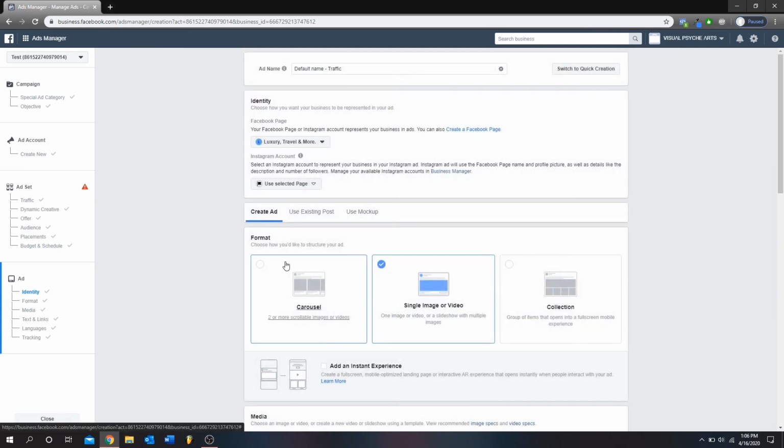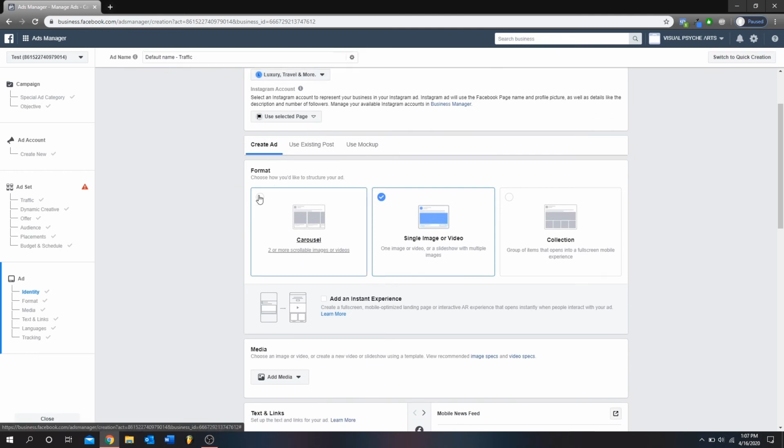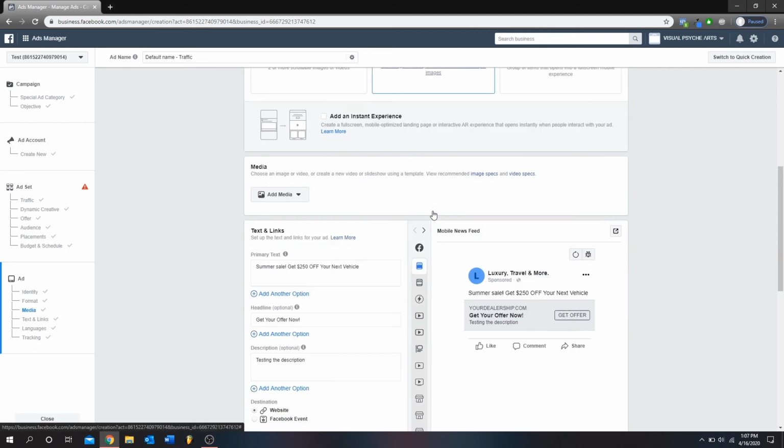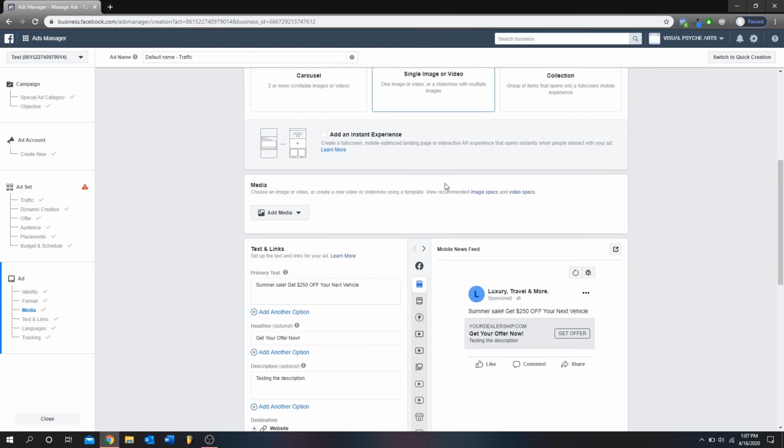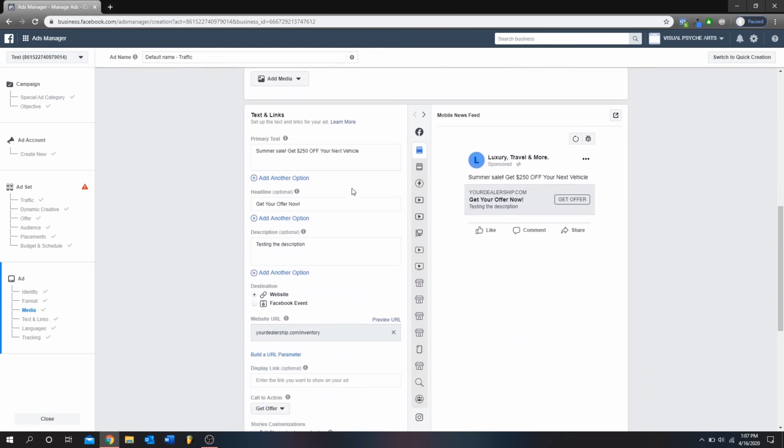So next, you can choose different formats, and you can choose identity if you want to run ads on a specific channel, page, whatever. Next, format: carousel, single image, collection. You don't have to worry about collection. This is primarily for e-commerce stores that have a catalog of different articles of clothing. But you can choose carousel or single image or video. In this case, we have a little something set up.